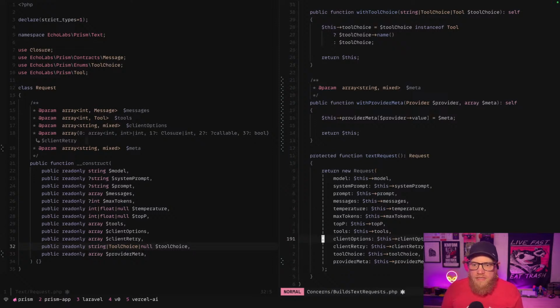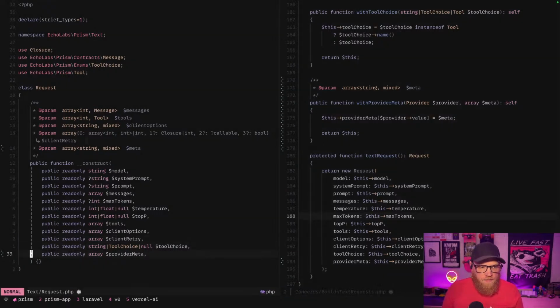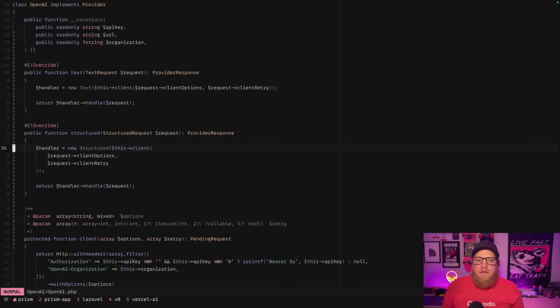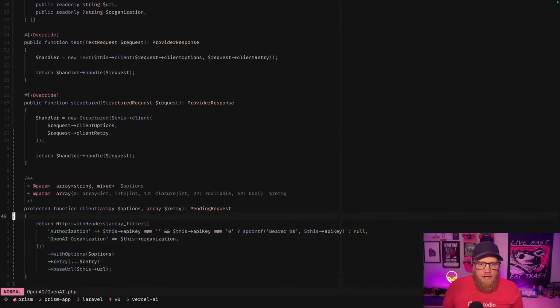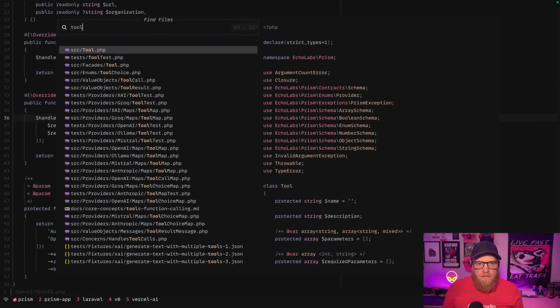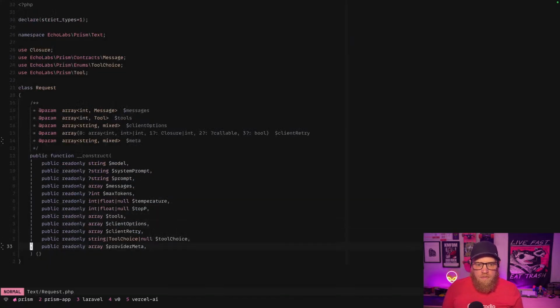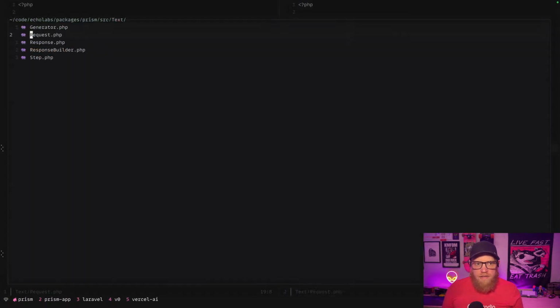All right, so now on our request object, we have provider meta. And so what we can go through and do is go through to OpenAI, and we can say for structured outputs, let's see what we have. I think we need to go to our request. Oh, this is text request. I guess we got to add it to either of them anyways.